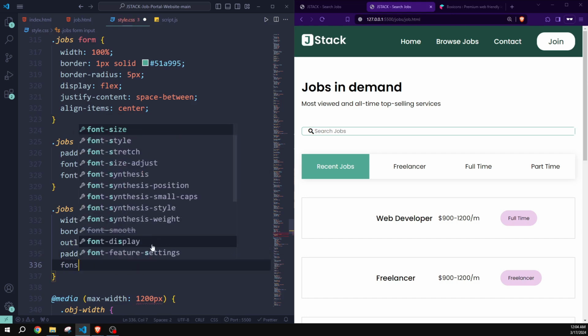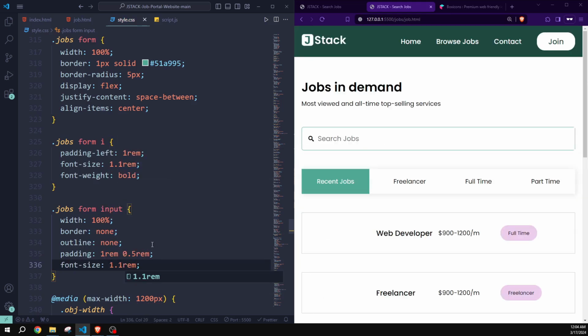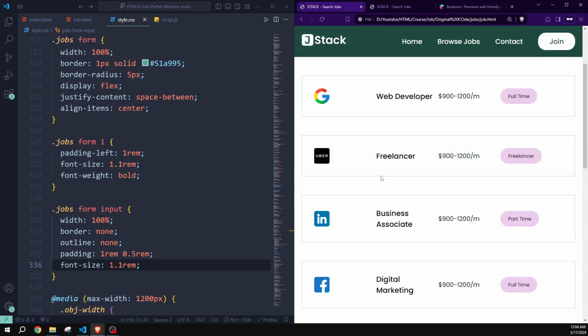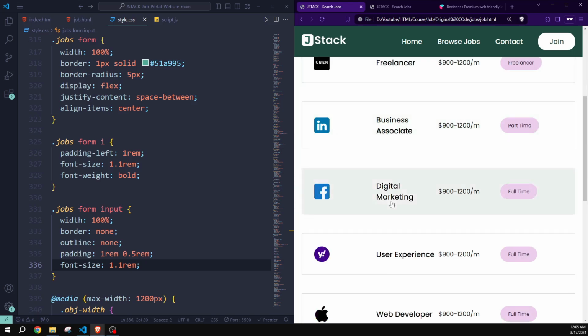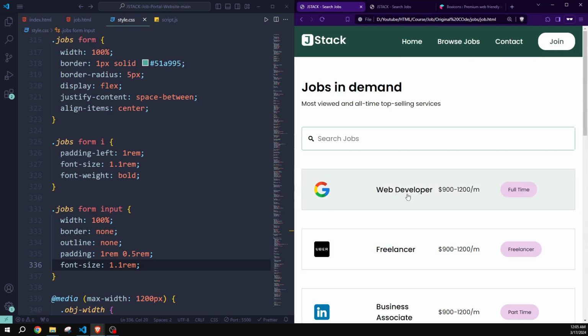And then I'm going to use the font size, and the font size will be 1.1 rem. Now save, and here you can see that we have our beautiful search option. Okay, so after creating our search option, we have to start creating this listing section. And in this part of our course, I'm going to show you how we can use only one single listing item, and by duplicating that item, we're going to create the rest of the listings. Yes, it means we're going to make one listing section dynamic.